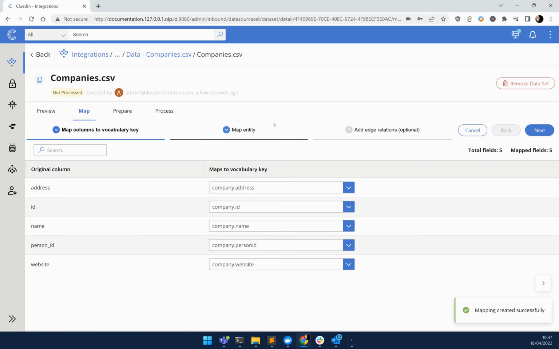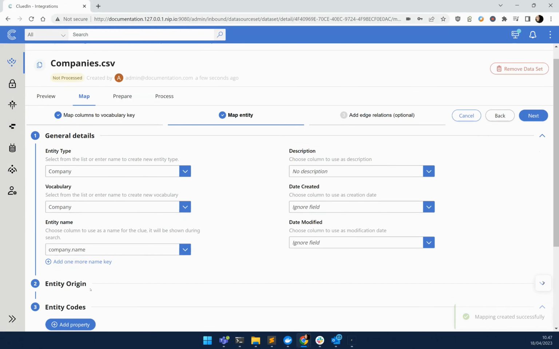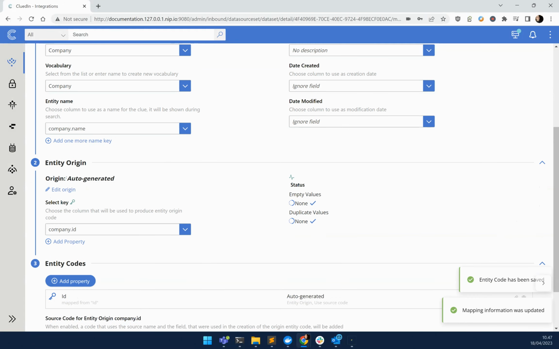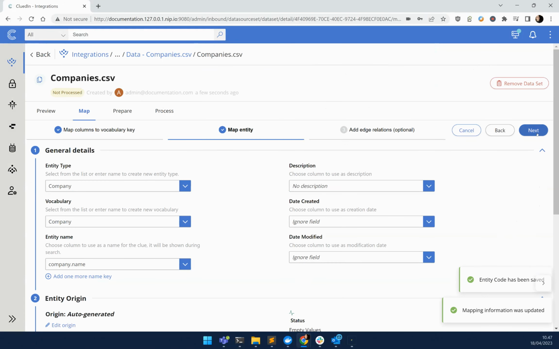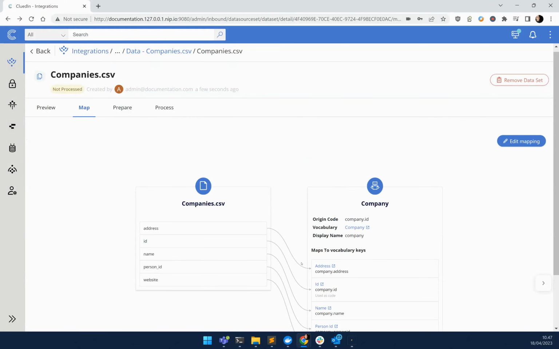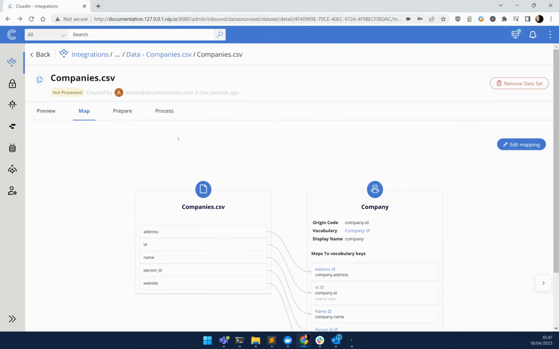With this in place, let's just make sure that our IDs are detected properly. I'm going to remove the person ID because that's not a unique way to refer to a company, but rather it's a foreign key to another file or asset that I haven't ingested yet. So we've mapped our data in.